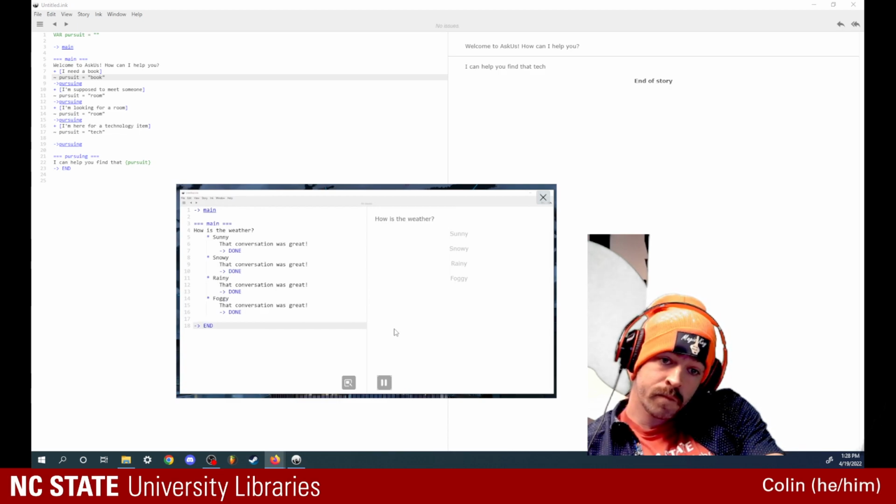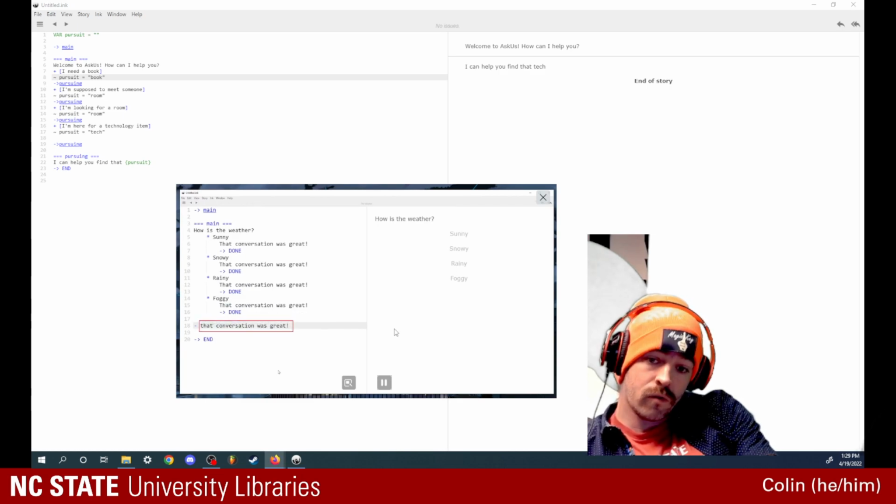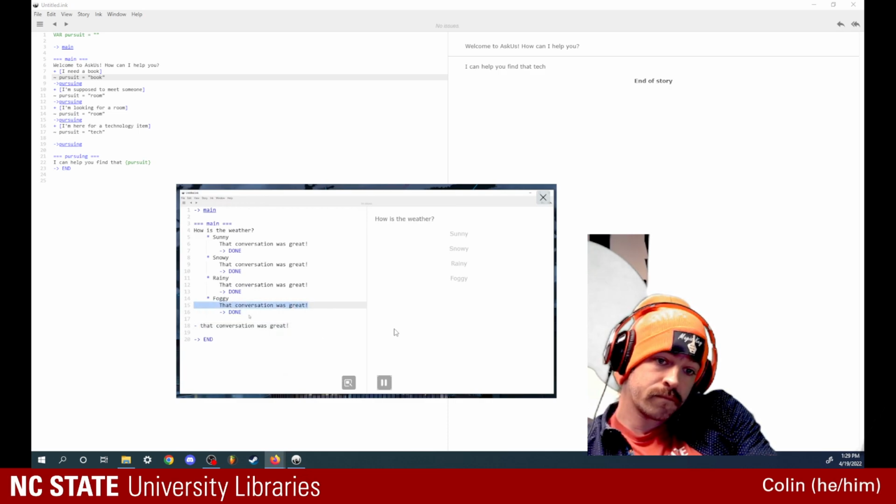So you've probably noticed that the text is the same for each of these choices. We can use a gather to simplify this a bit. A gather is meant to bring the flow back together after it's been branched out by choices. We can declare a gather with a dash symbol followed by whatever we want to do after the flow comes back together. In this case, it makes sense to just print out that common text. When using a gather, it will detect when the choice has finished and execute based off of that. Because of that, we don't actually want to use the done marker anymore.